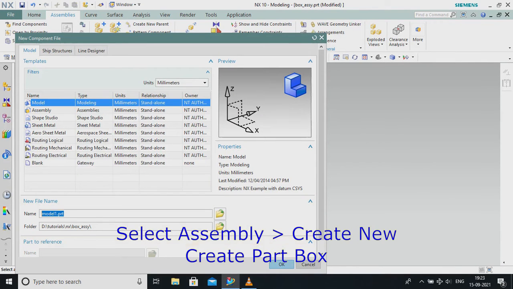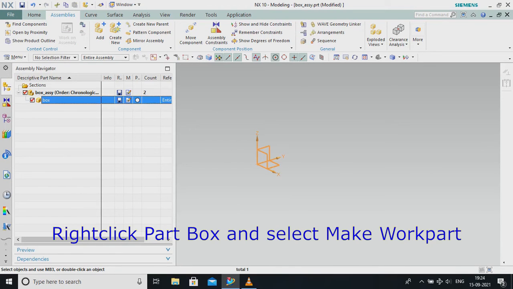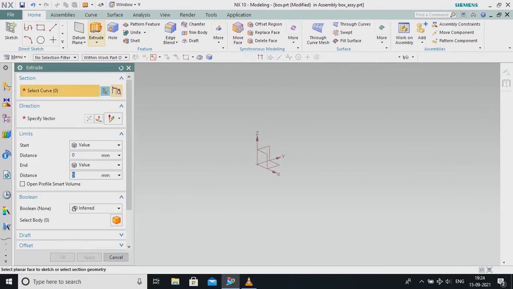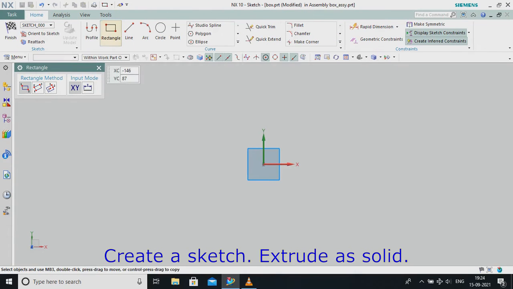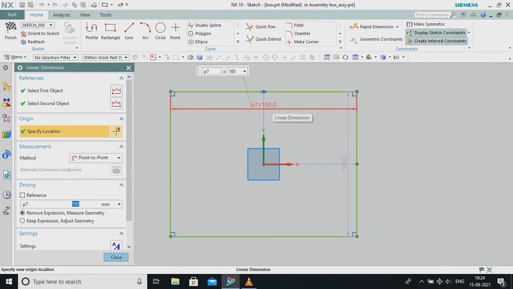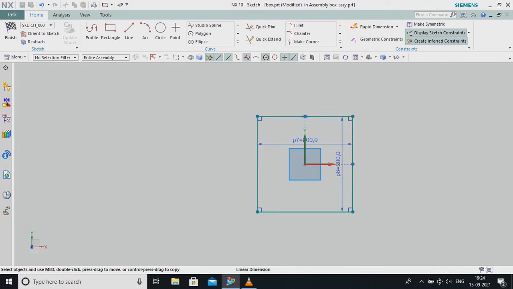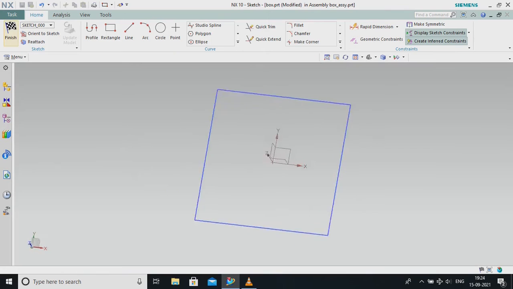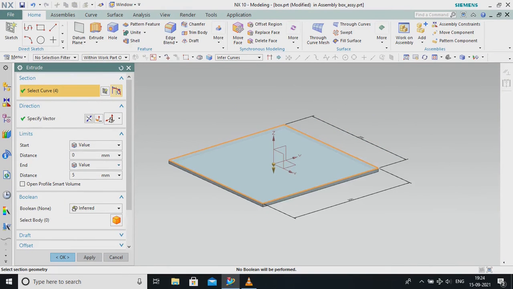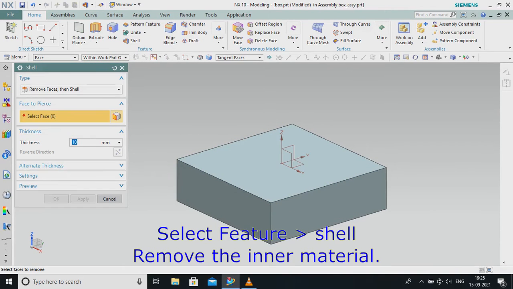Select assembly, create new. Create part box. Right-click part box and select make work part. Create a sketch. Extrude as solid. Select feature, shell, remove the inner material.